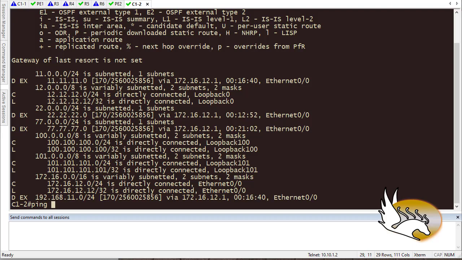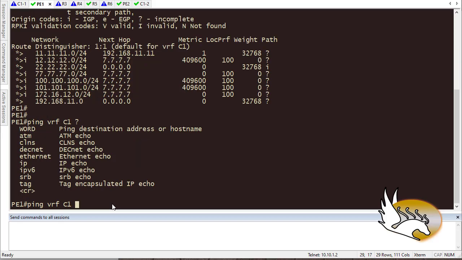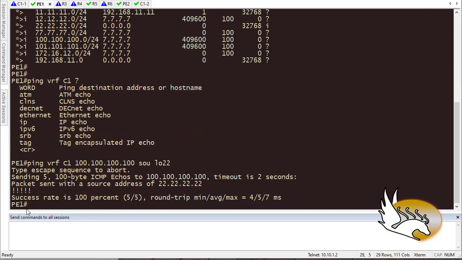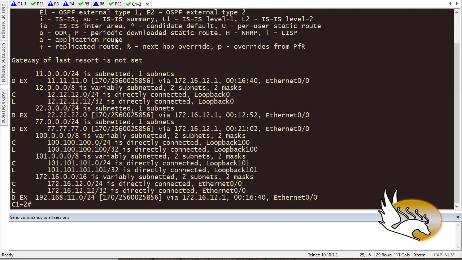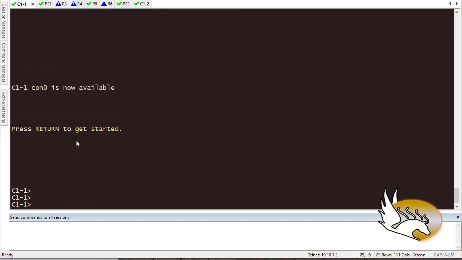Or let's say this, go to PE1, that is better. Ping VRF C1, and that's going to be 100.100.100.100, and I'm going to have a source of loopback 22, and now you see that it is working just fine. There is no problem. Let's go to C1, C11 as a matter of fact, and see what we have.